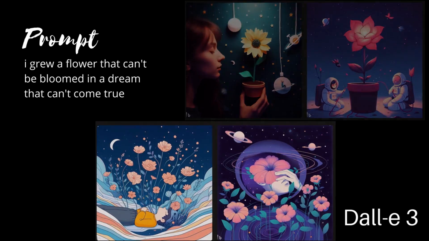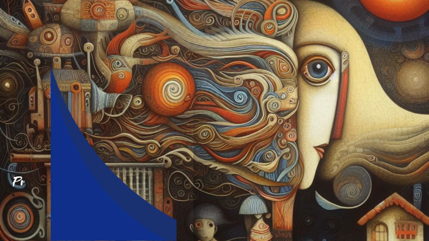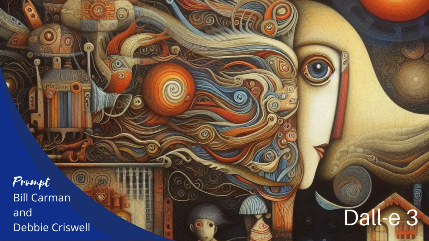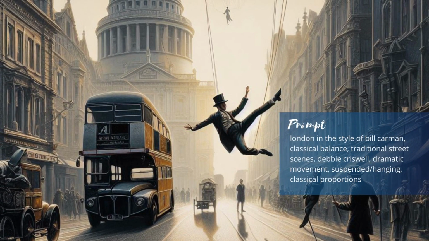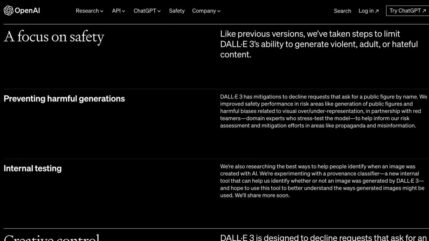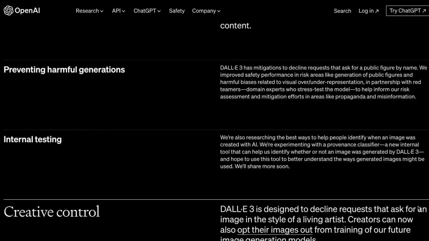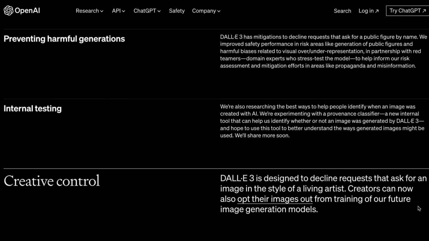Prompting for an artist's name is a shorthand way of telling the AI what kind of style you want. And one of the benefits of an AI is to be able to mix these styles. And so I'm going to put in a couple of my favorite artist mixes to see what I come up with. It has been reported that Dall-e 3 has been trained to decline to generate images in the style of a living artist. I didn't find any errors or anything when I prompted for artists.